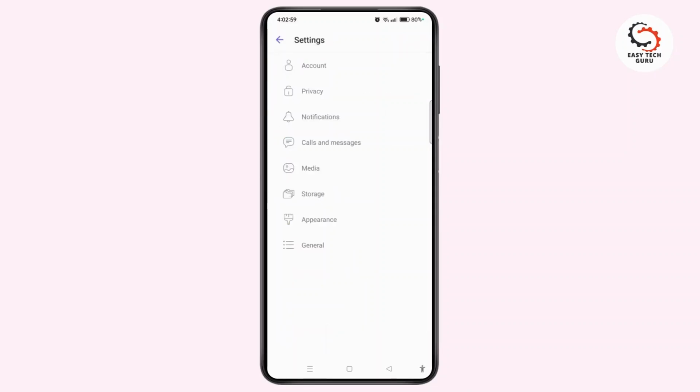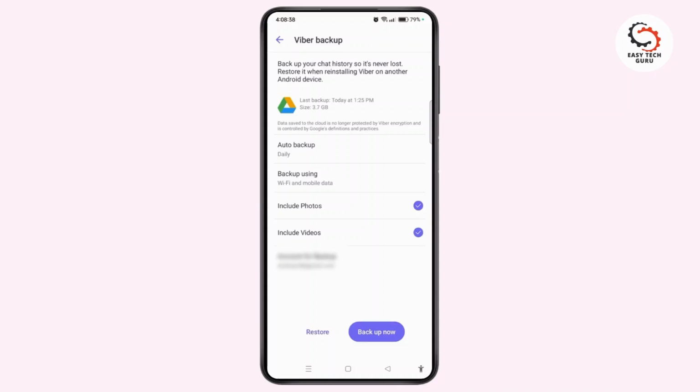Now under Settings, tap on the Account option at the top of the screen and choose Viber Backup. First of all, you need to make sure to connect to Google Drive. If your Viber is not connected to Google Drive, you can tap Not connected to Google Drive and select an existing Google account or add a new one. And tap OK, then you need to allow to grant permissions. Tap Backup to save your messages. For automatic backup, you can tap Auto Backup and select a frequency, for example daily.